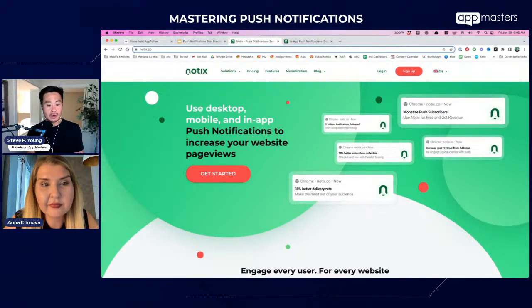All right, Anna, let's break it down. What are some of the bare bones must-have push notifications that every app should have? Well, I would say if it's a subscription app, you're probably driving your money from subscriptions, and that's where you need to use push notifications to make those users pay, basically.